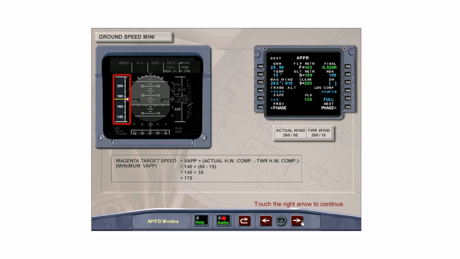The IAS target speed can never be less than VAP, but there is no upper limit. In other words, any extra wind encountered on the approach is utilized to provide a safe buffer against wind shear while maintaining the same ground speed as that expected at touchdown.